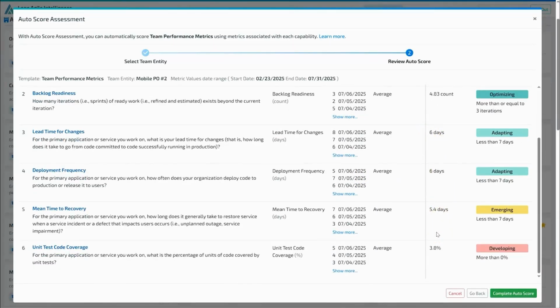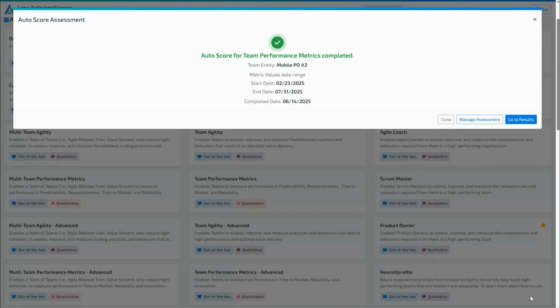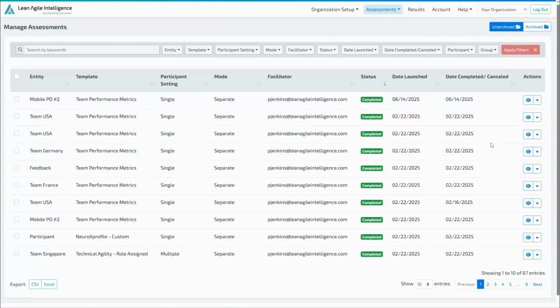Everything looks good, so we will click Complete Auto Score. And you're done. You can now choose to view results or go to Manage Assessments. Let's go to Manage Assessments. In Manage Assessments, for any completed auto score assessment, you can edit date completed to ensure that your results are shown in the correct time period, archive assessment, or delete an assessment.